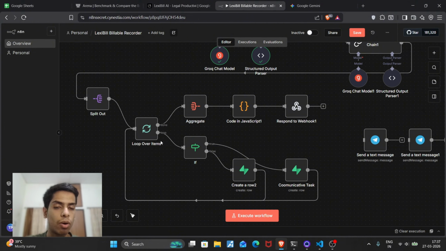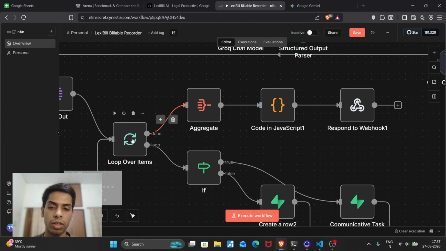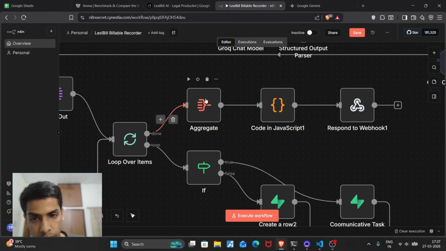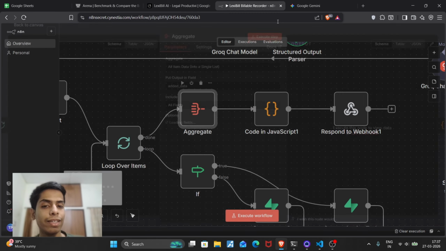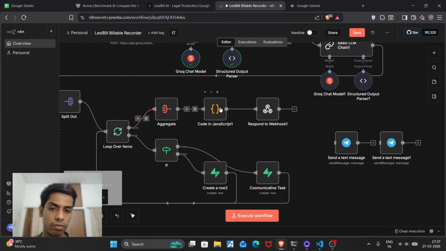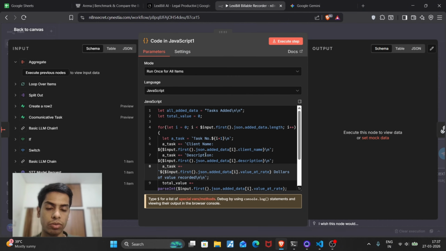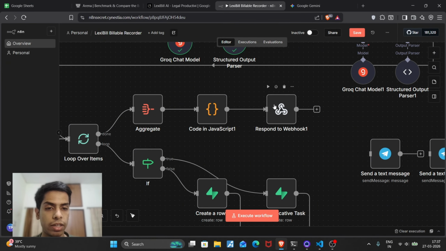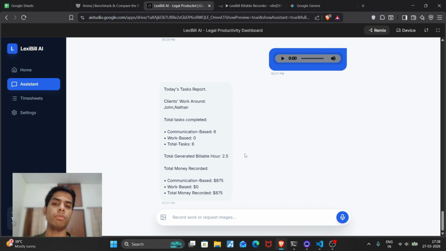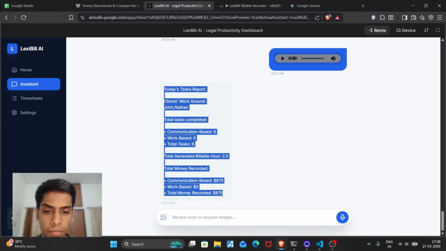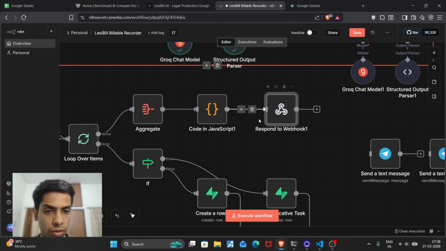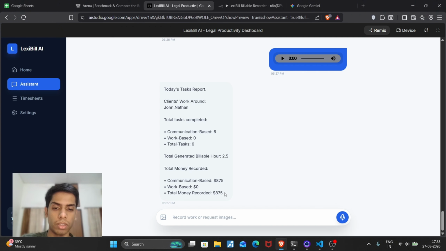And after recording all the tasks, however many it was, it is going to automatically go towards the done path. Basically, we are aggregating all the outputs. We are giving them to the JavaScript code, which creates a summary of everything that we have just recorded. And I'm sending it to the assistant, and the response is that now you can have the final response over here. This is the respond to webhook node. This is sending the response to the front end. So here is the message that we got about the report.